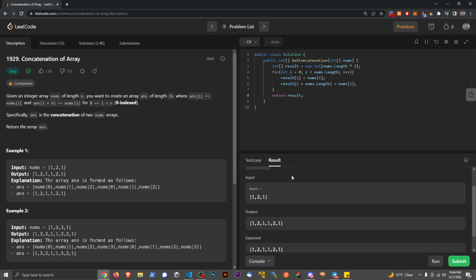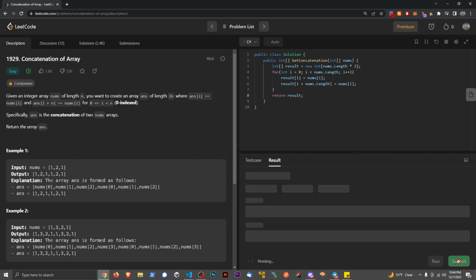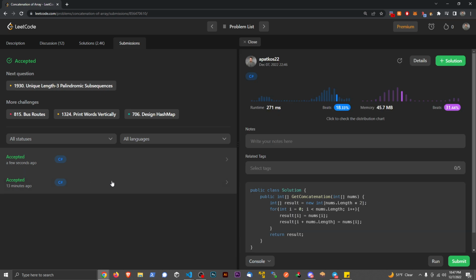Cool. So it's actually looking like we got the correct answer. Case 2, it's looking like it's correct too. Let's go ahead and submit this. You can see I actually submitted this one time off camera, but that's okay. Cool. So it looks like it accepted it. The runtime is 271 milliseconds, and the memory was 45.7 megabytes.